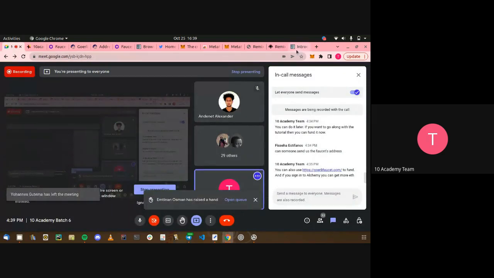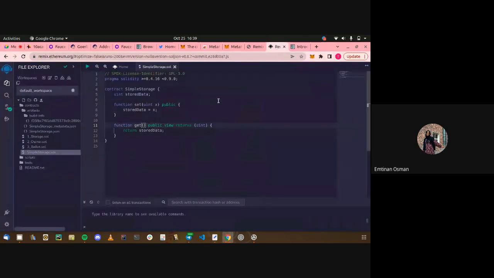Yes, Antonia. What does the word public mean here? So public means anyone actually can call this method. You're right. So this is a public method which is accessible outside of the smart contract, right? So if I deploy this smart contract onto a test network, that would mean anyone can actually call this method, which we'll see.